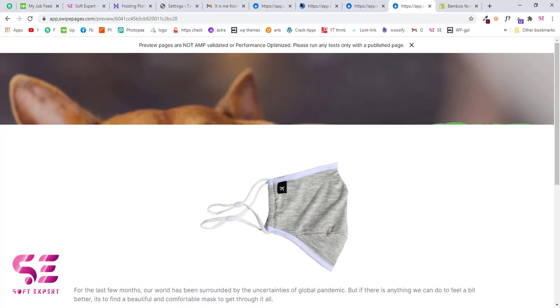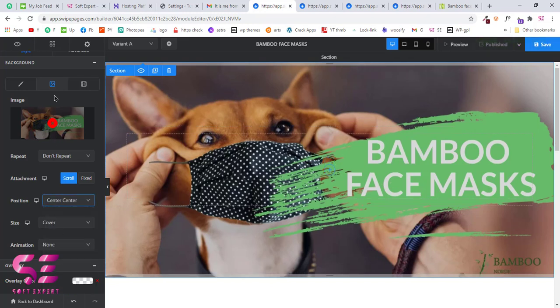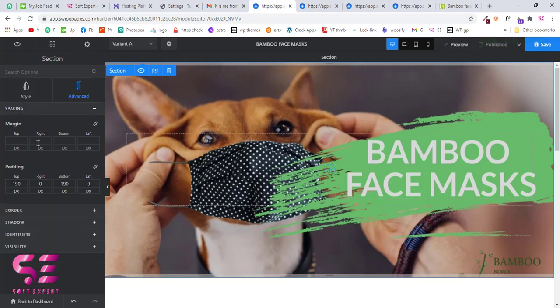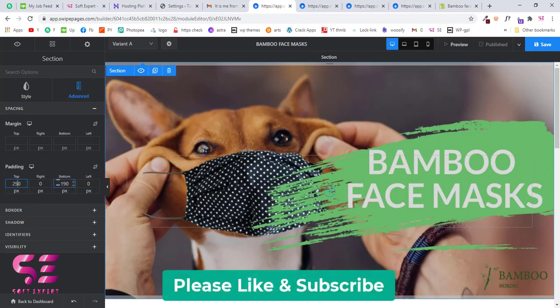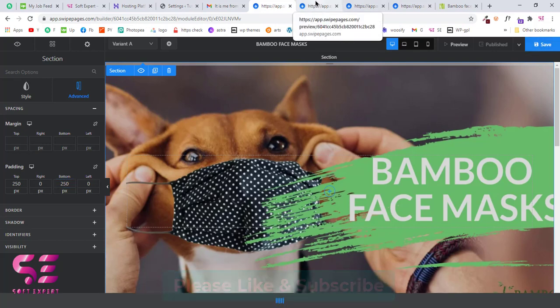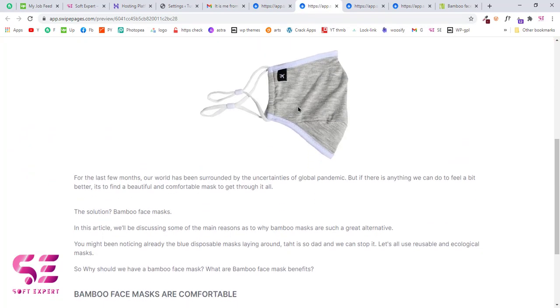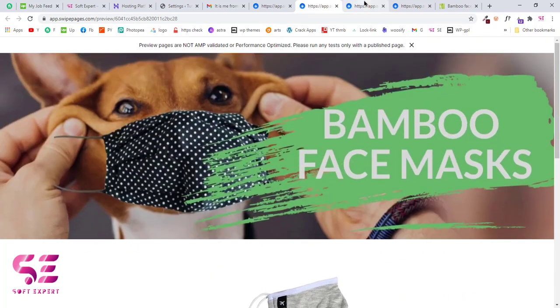Let's customize this first section a little bit. We can align the background image to center and can increase the padding. For example, 250 to the top and 250 to the bottom, and save changes. And now that looks fine.